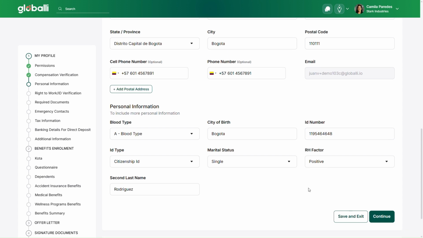But for countries, for example in Germany, other fields such as religion and migration status are required to remain compliant with local employment laws. This ensures that regardless of where the employee is based, the onboarding process remains both localized and fully compliant. Now let's click continue.